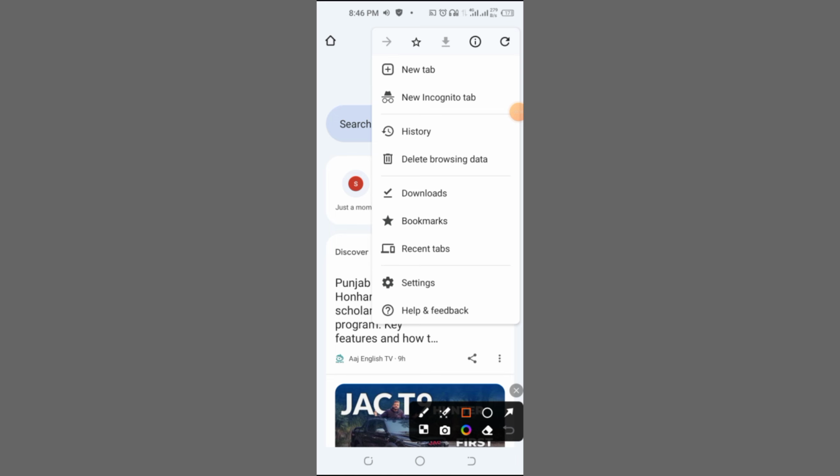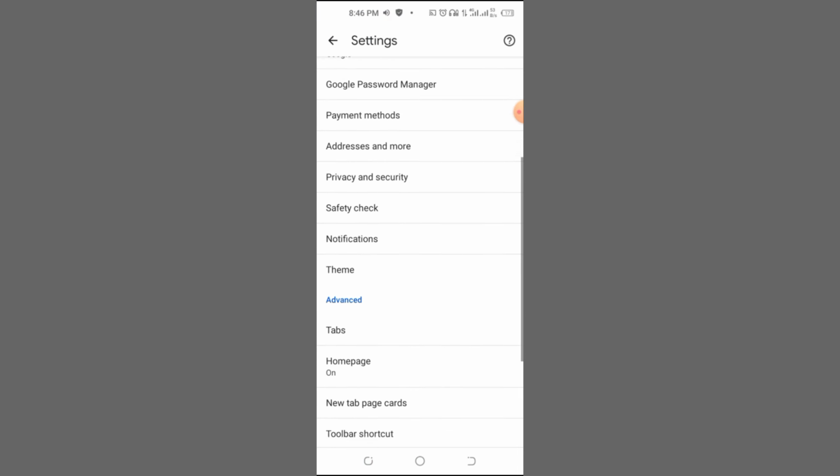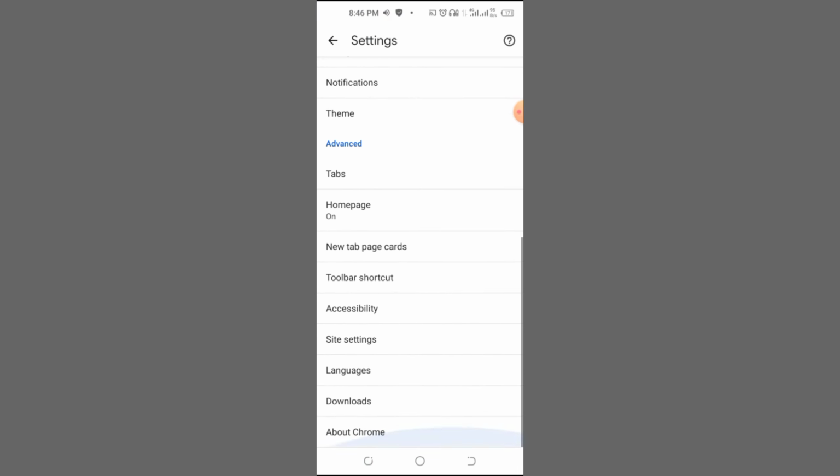Step 3. Go to Settings. From the drop-down menu, scroll down and click on Settings. This will take you to Chrome's Settings page, where you can adjust and personalize various features.